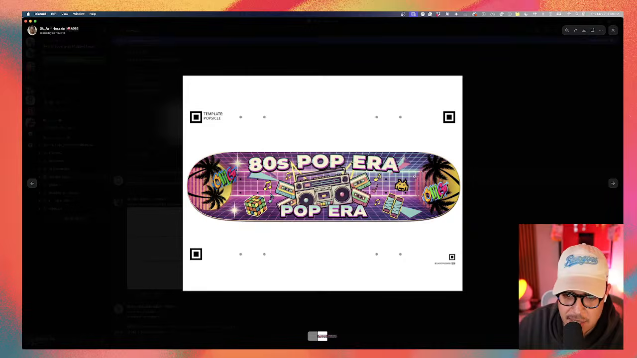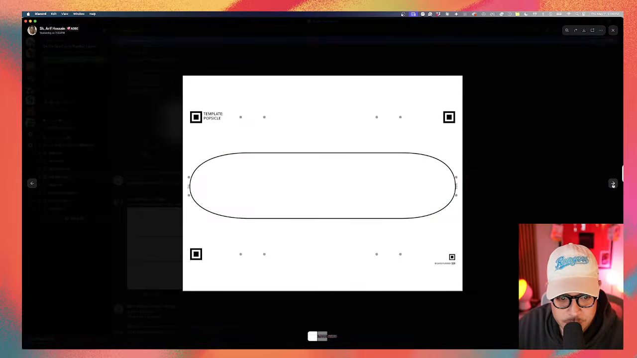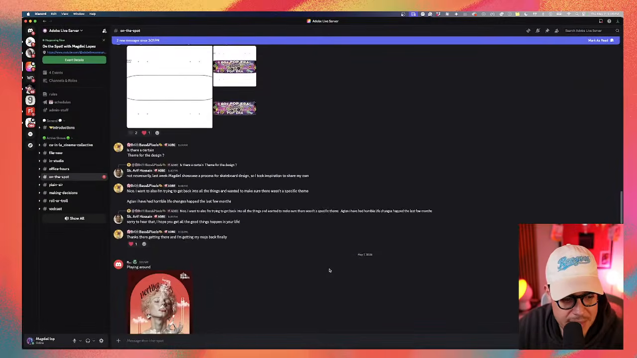But really fun effect. I love how it mirrors, and I love how it complements the left side and the right side. It feels very appropriate for a skateboard. So good job on that. Let's go on to the next one.